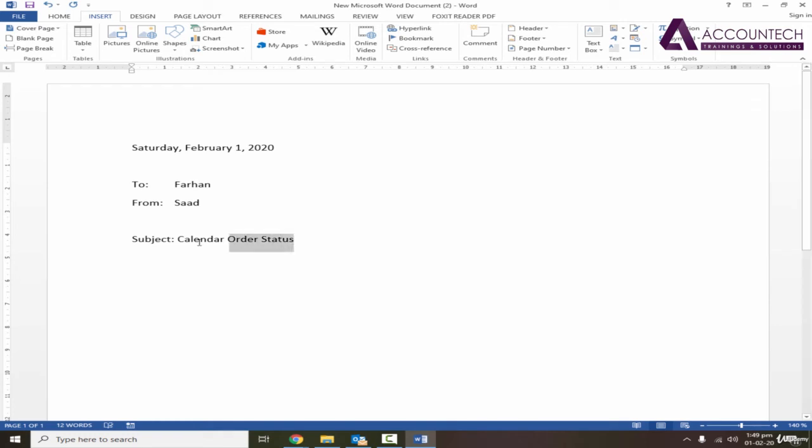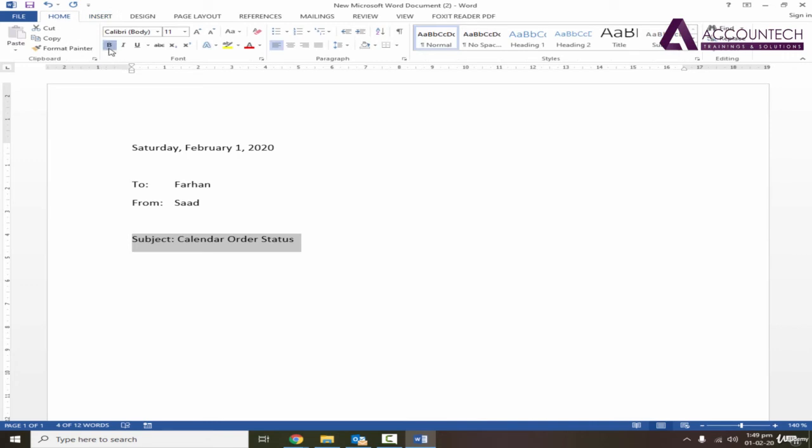Let's say this is my subject and then I have to highlight it. I'll go on the Home tab, bold and underline. So this is my subject. Then press enter. Now let's start writing the main body of the letter. As soon as I start writing, you can notice that it is still on bold and underline. So on the next line I have to just untick both of these options and then start writing.